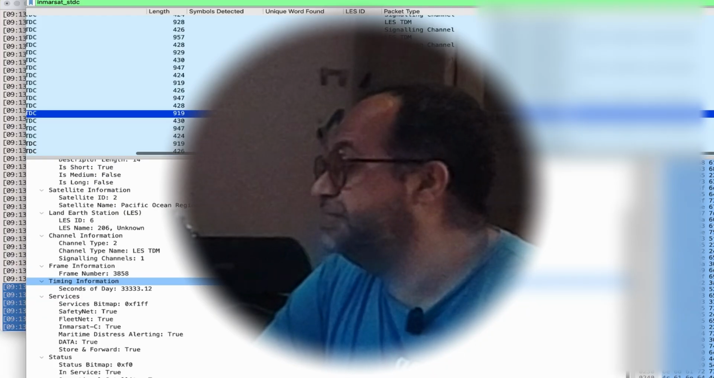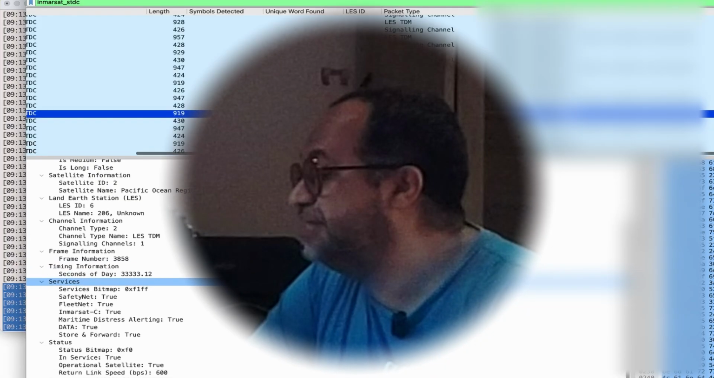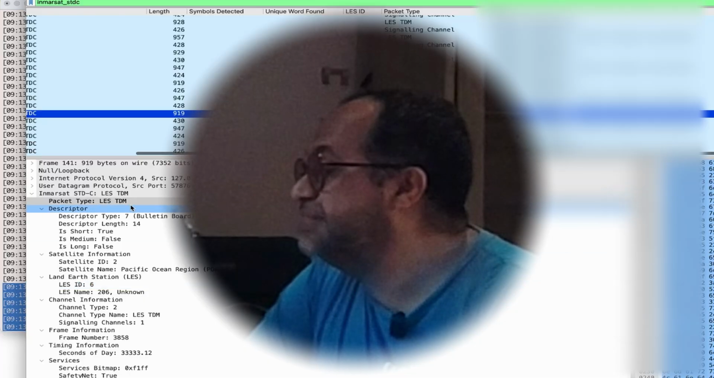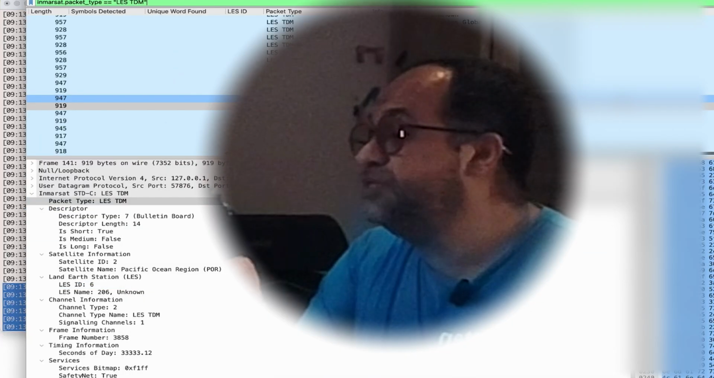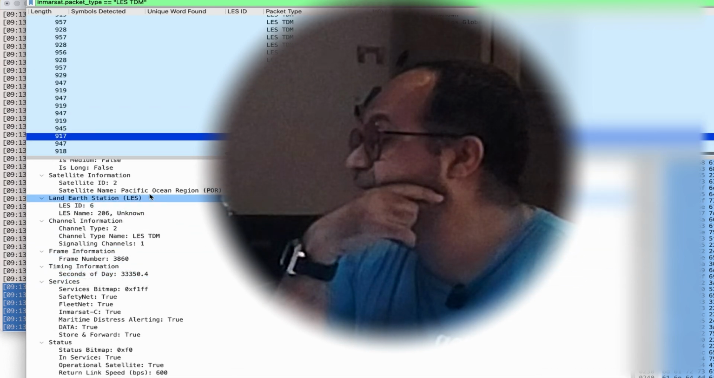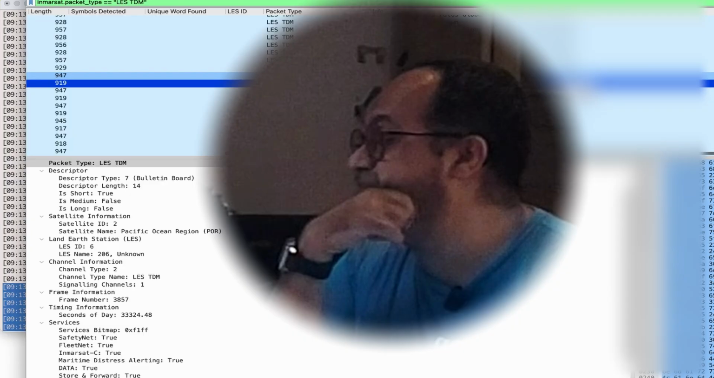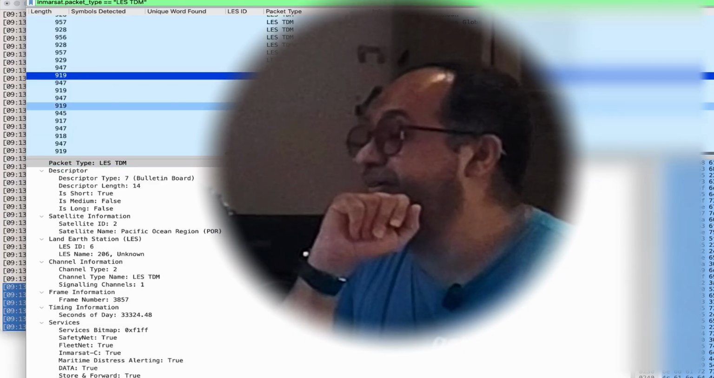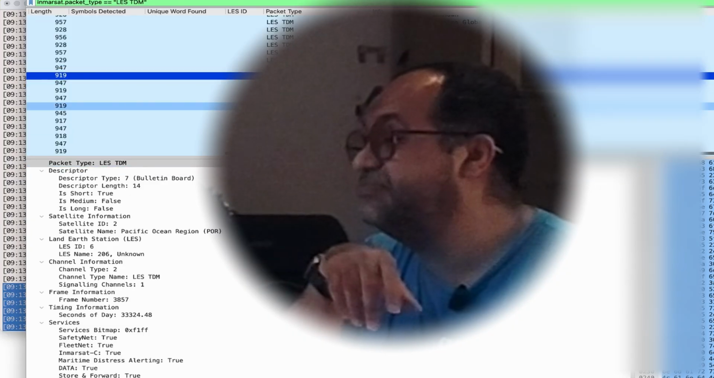This is the land earth station in this case, guys. So we can check the. Supposedly it's more than this one, but I don't know why we don't pick up others, guys. This is from the Pacific Ocean region, of course, because we are in the Inmarsat 4F1, right, guys?